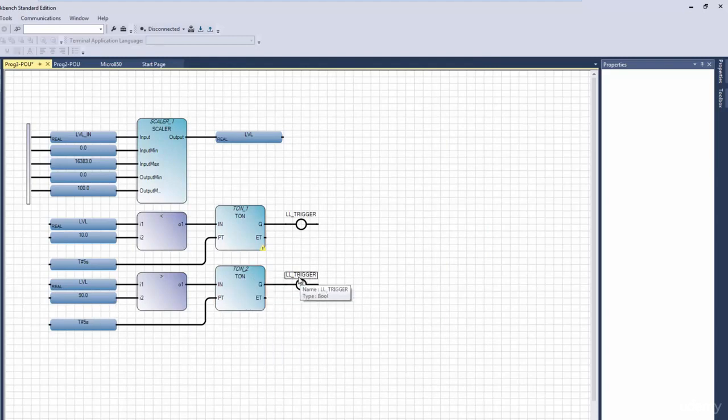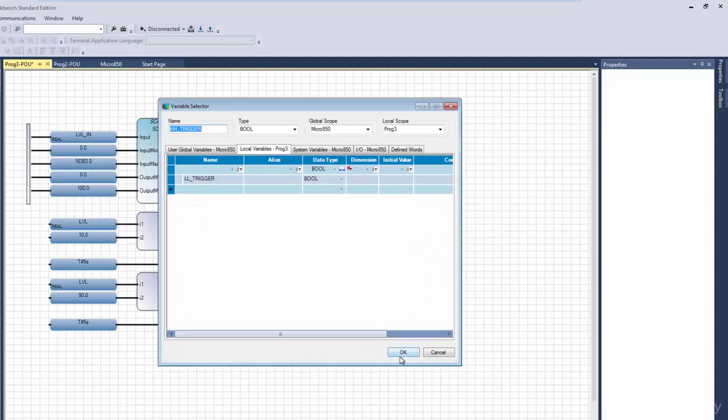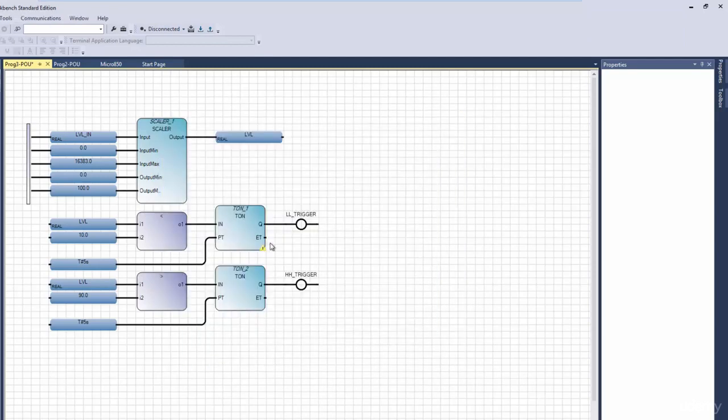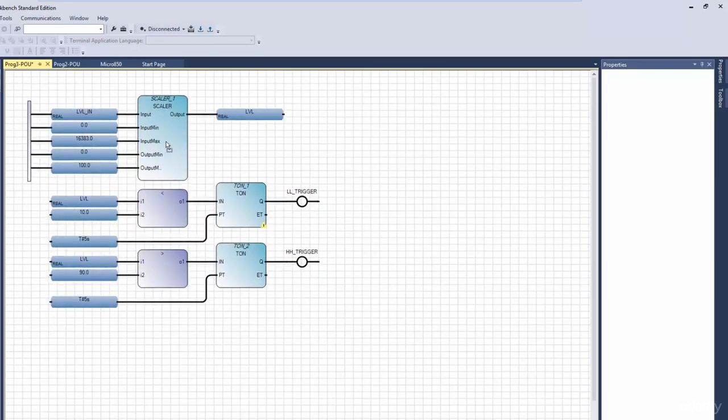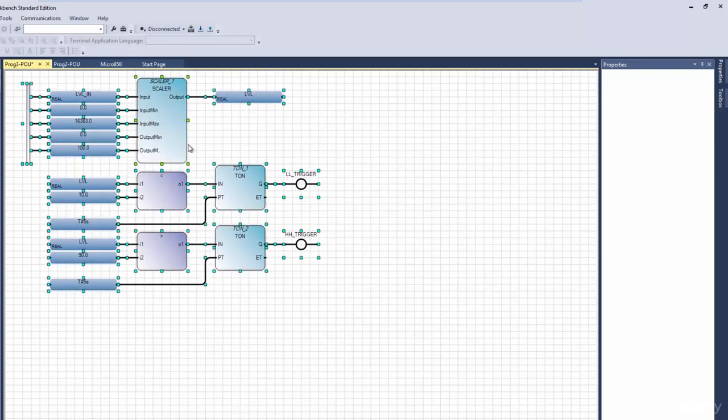We've got another 5-second timer. And then this guy is going to be our HH trigger. And I can go ahead and put that into the variable selector. And there. So now that we've got our triggers, we also need to set up our alarm bits. I'm going to take all of this and just slide it up a little bit so that we have a little bit more working room.